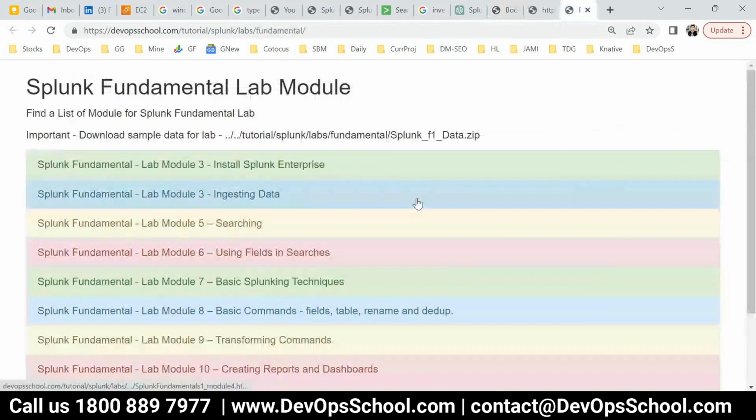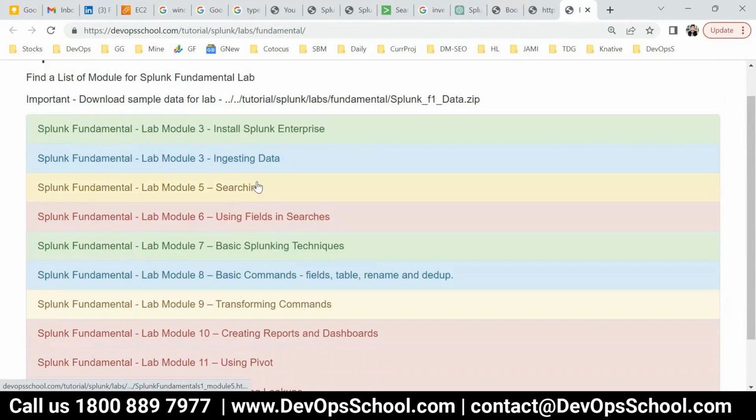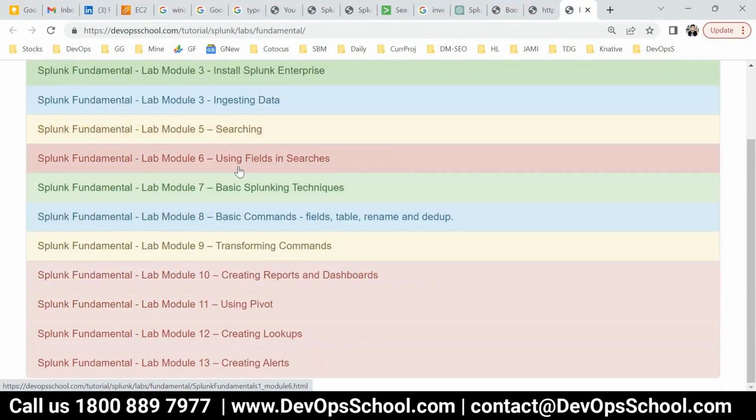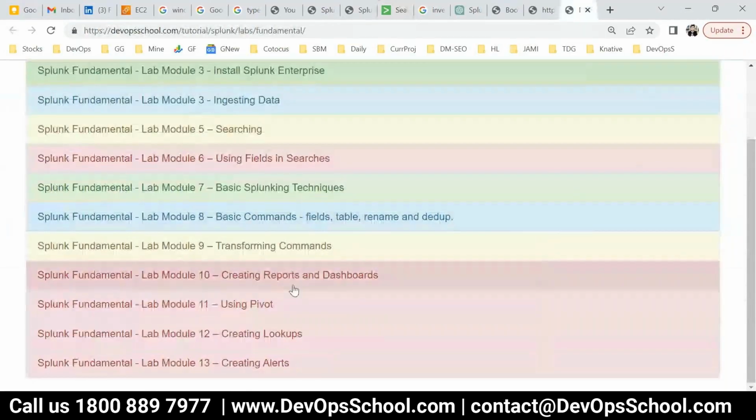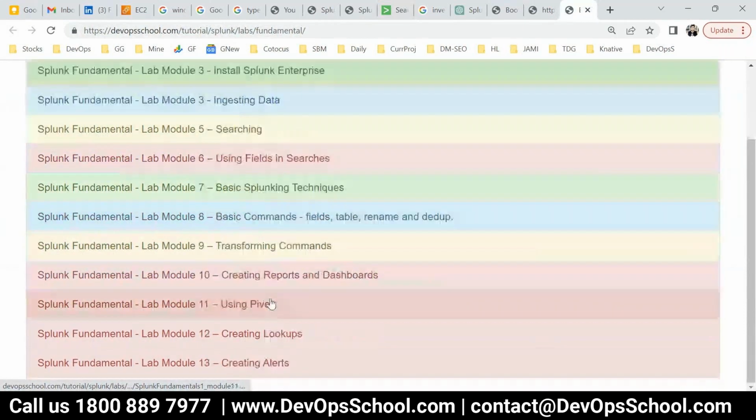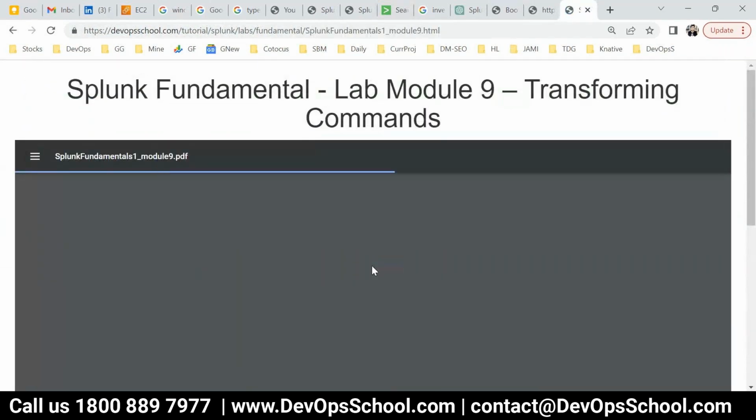and here each stuff which you have one by one. So first of all, how to install Splunk Enterprise, how to ingest the data, how to start searching for it, how to use fields and searches, basic Splunking techniques, basic commands which I covered, transforming commands, creating reports, and I showed you how to create reports using this one. Okay, and pivots, lookup tables, and alerts. So all this thing you can try, but if you want to try this, let's say transforming commands, this is the tutorial, and you have step by step.